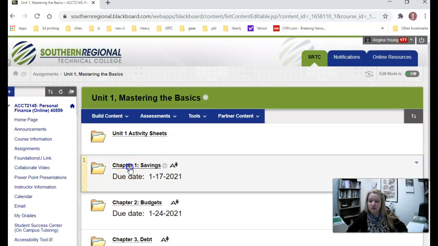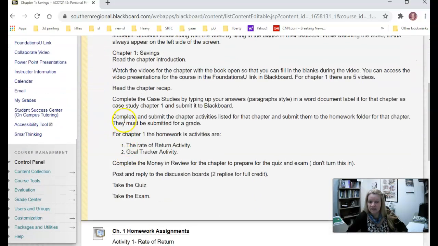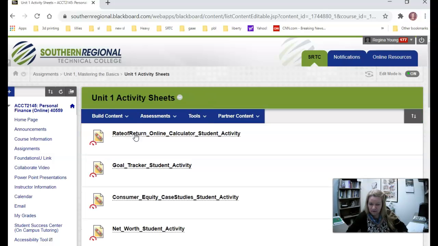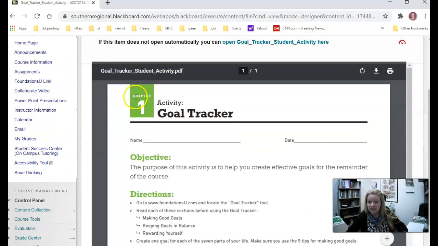So if we go to Chapter 1 and read our instructions, we see that the Chapter 1 homework activities are the rate of return activity and the goal tracker activity. We're going to select the back button, go to that activity sheets folder, and here is the first one, the rate of return, and here's the second, the goal tracker. What I want you to do is to select each of these activities, and you can do one of two things. Download them and use your computer to edit them and save the printed copy from Ramsey, or download them and print them out and write on them.